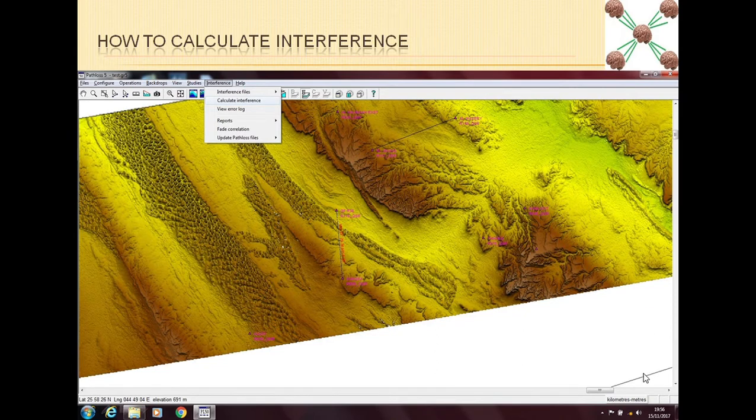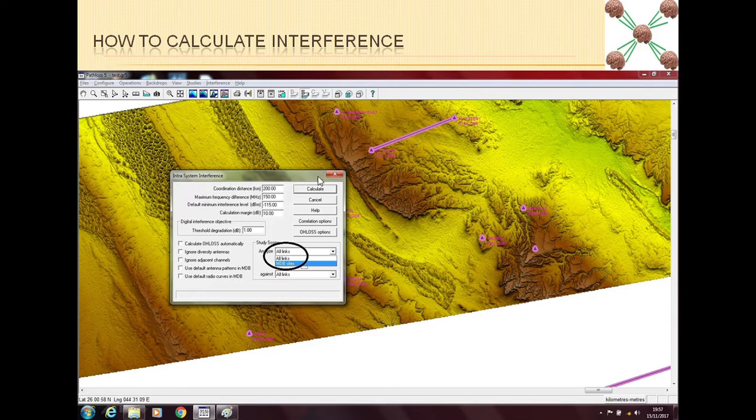So this is our main window. If we go on the seventh tab, the interference tab, and click on it, in the drop down list this second item is of our interest, calculate interference. If you click on calculate interference, this small window will open. And here also you can see that Pathloss is telling us that this is intra-system interference. This interference is within the system, it's not from any external source.